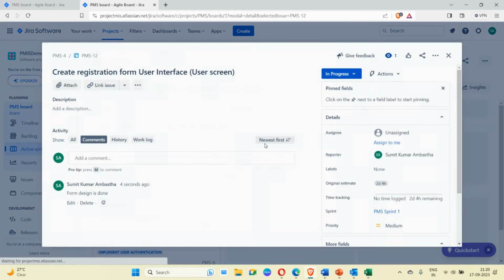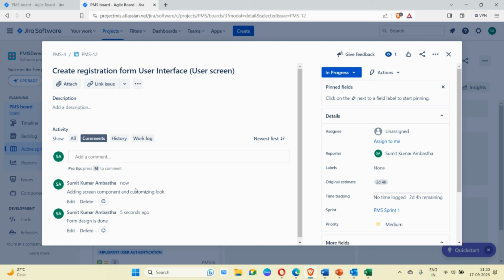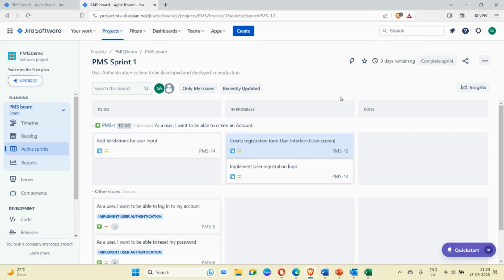First day over, second day, he is adding screen components and customizing the look. Technically, I don't know exactly, but I'm just giving one example. So that is how they should be adding the comments here, so that this will make the system more transparent. And that is the objective of agile methodology and Scrum.